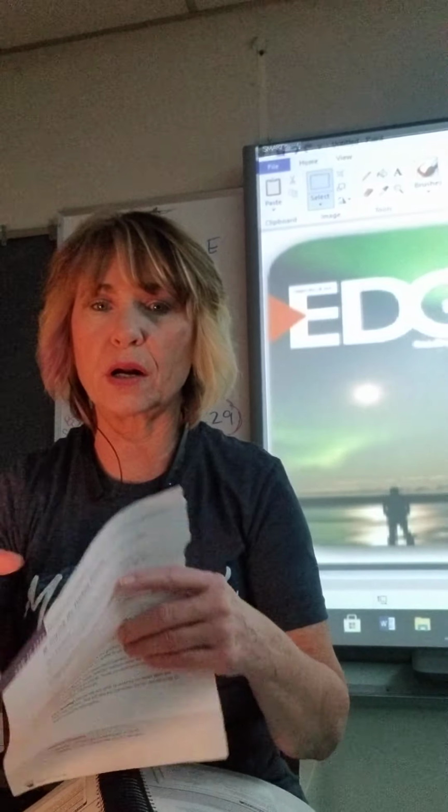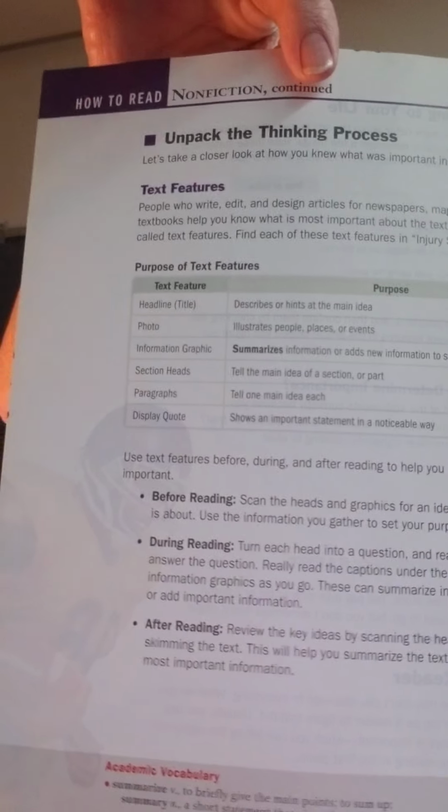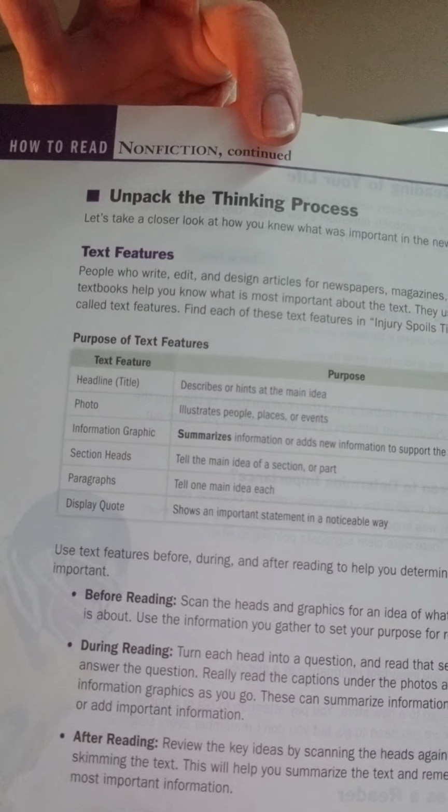So I want you to look at page 284. We're going to go over pages 284 and 285. These are the actual pages I tore out, and I'm going to figure out how to link the textbook. Until I do, all I can do is scan it.